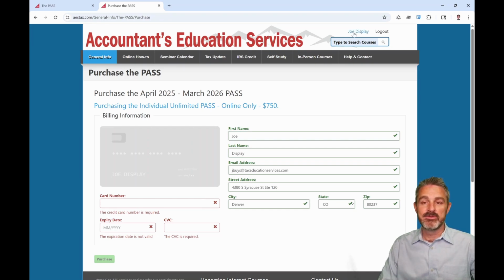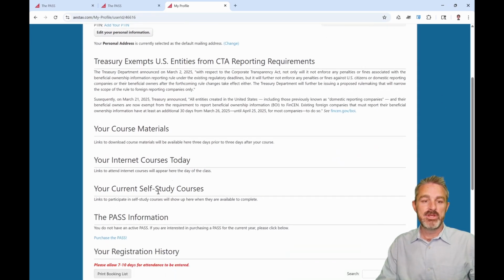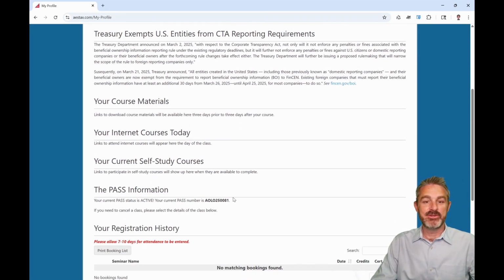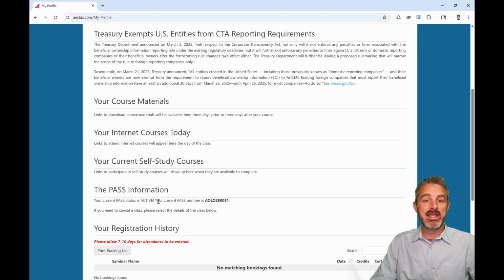on your profile page. When you return to your profile page, you will have your passes active down here, and it'll have a pass number. And I'll show you that in just a moment. Once you have purchased the pass, and you come back to your page, you'll see that the pass information now is active and your current pass number will be displayed below.